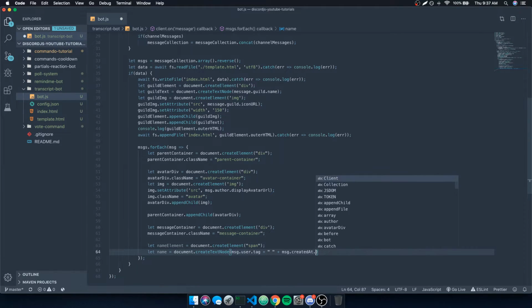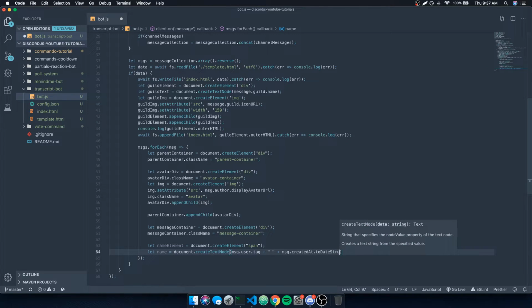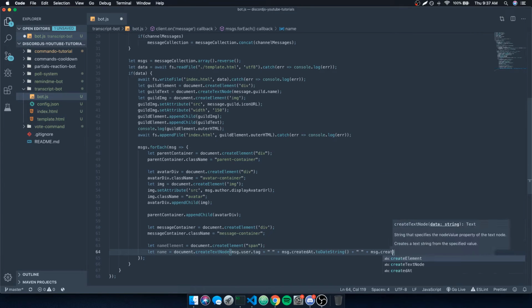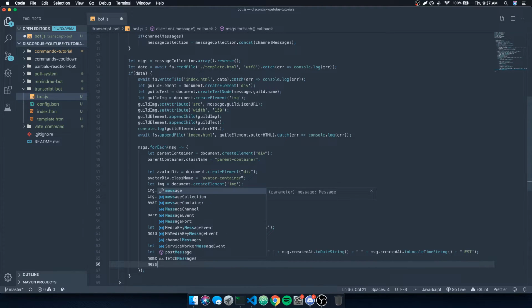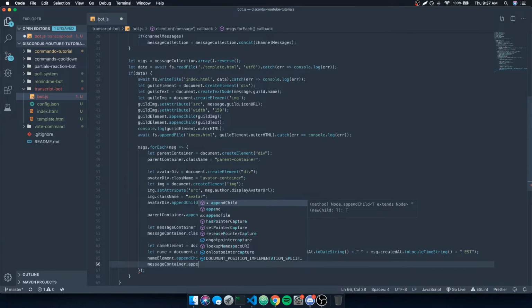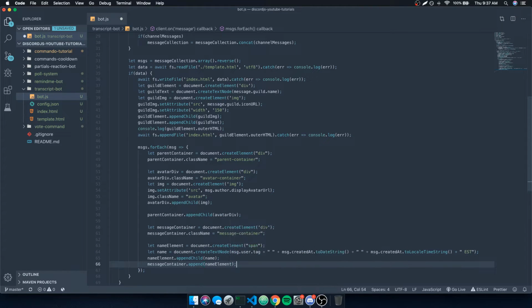So createdAt, and this is a date object, so we're going to say toDateString to get the actual date, concatenated with toLocaleTimeString. And I'm going to say plus EST because I'm on Eastern Standard Time. And then we're just going to say nameElement.appendChild because we want to append the text node that we created. So we're going to append name, and then now we're going to reference message container, and we're going to append the name element.